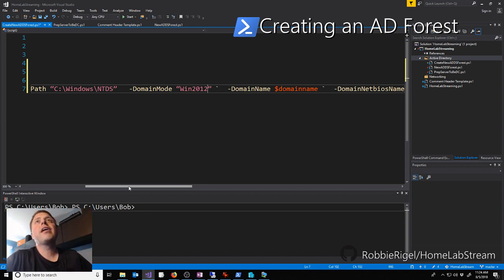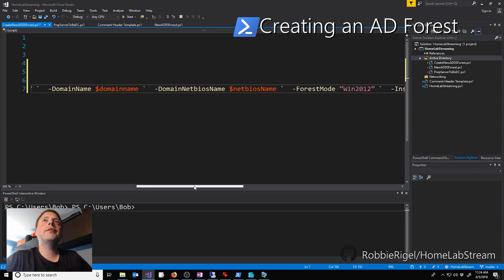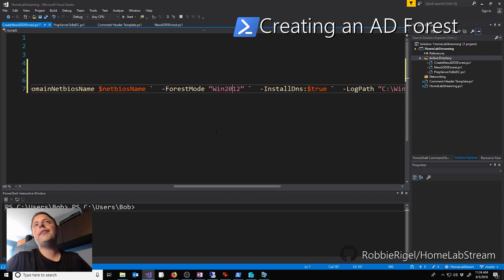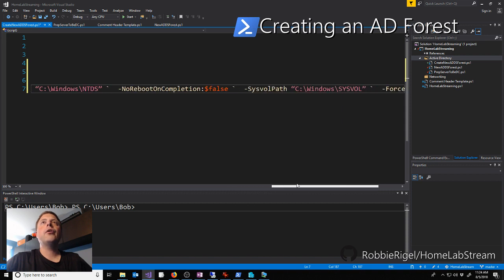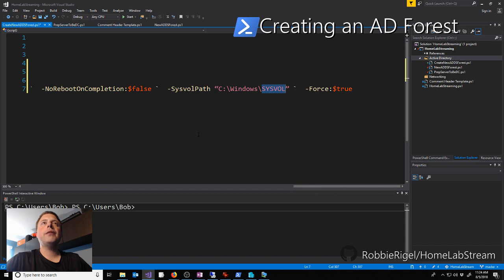Does that make sense? Okay, so our domain name is going to be the domain, our NetBIOS name, our forest mode is going to be 2012. Same thing for the domain functional mode. There's a forest functional mode. We are installing DNS. Our log path is going to be in the same place as our database path. No reboot. Our SYSVOL path, that's basically the most important path. That is a path that is shareable and accessible to every single computer on your domain. And we are forcing this to true here.